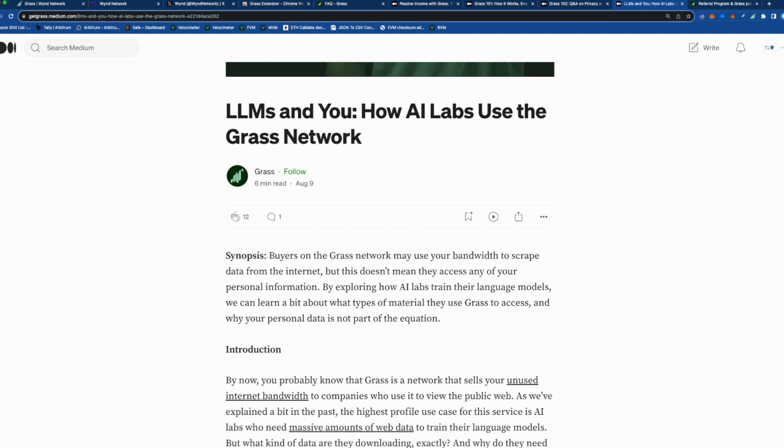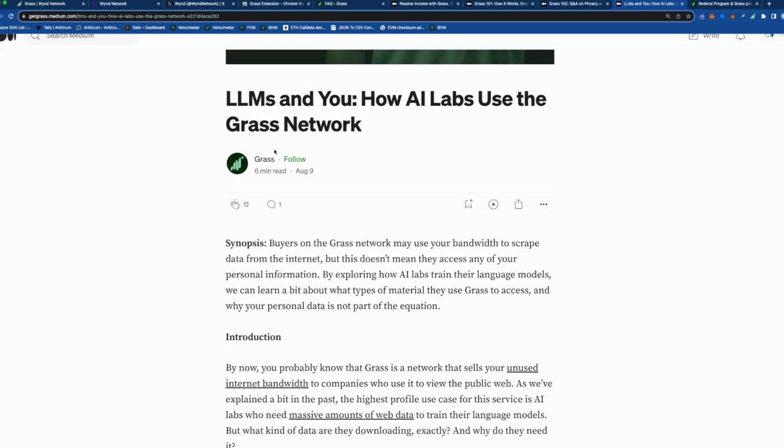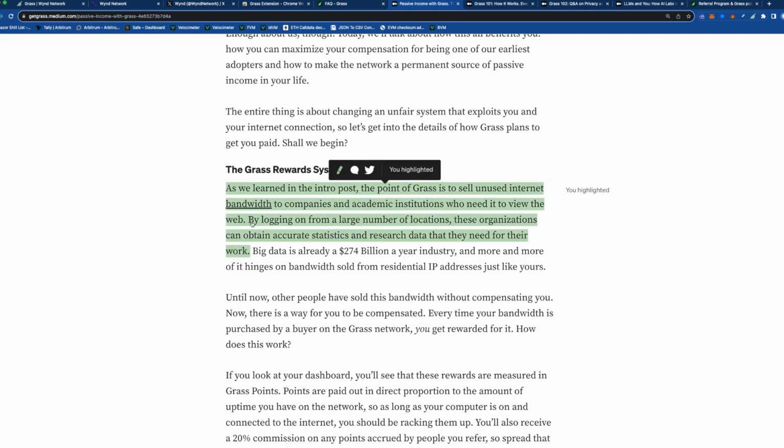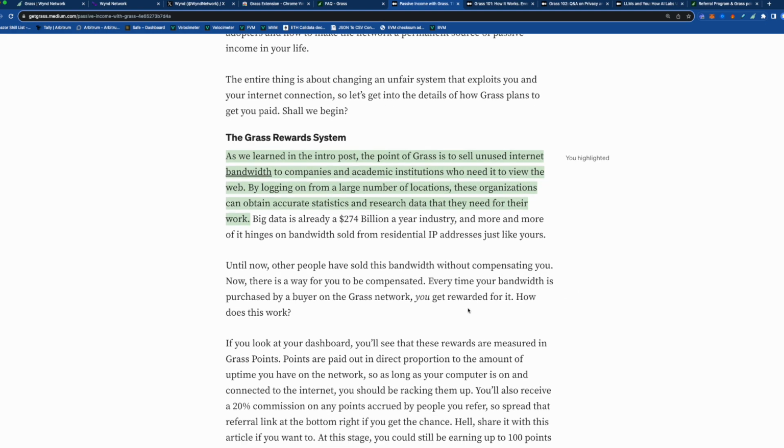This article here explains a lot about how AI is using it. AI needs to see a lot of things through a lot of different locations to build the AI models, and to build the AI brain, so to speak. By logging on from a large number of locations, these organizers can obtain accurate statistics and research data that they need for their work. So that pretty much covers that.